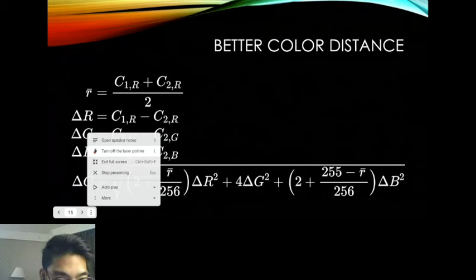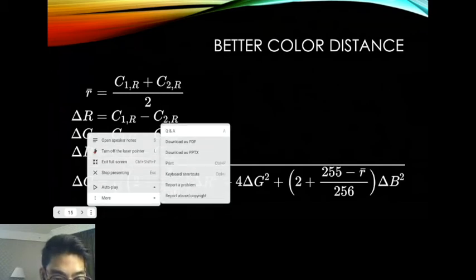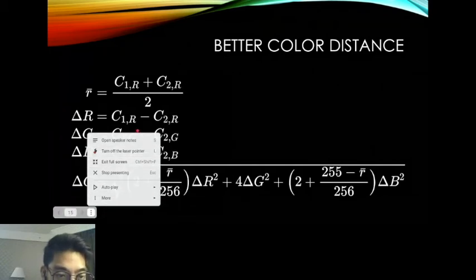So do I have a pen tool here? No, I don't have a pen tool here. Okay.